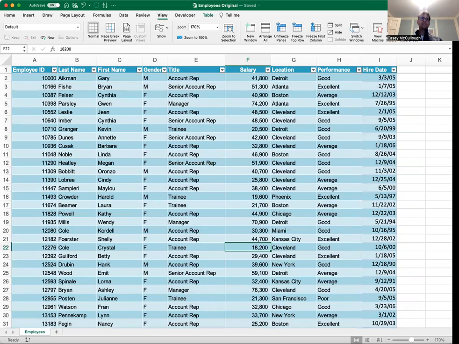Okay, eliminating duplicates. I actually don't think there are any duplicates in this table, but let me show you how you would search. If you've got a table that has hundreds or thousands of employees in it, you don't want to have to look through. Even if you sorted them all alphabetically, it would still be a decent amount of work. What you can do instead is just go up to Data.